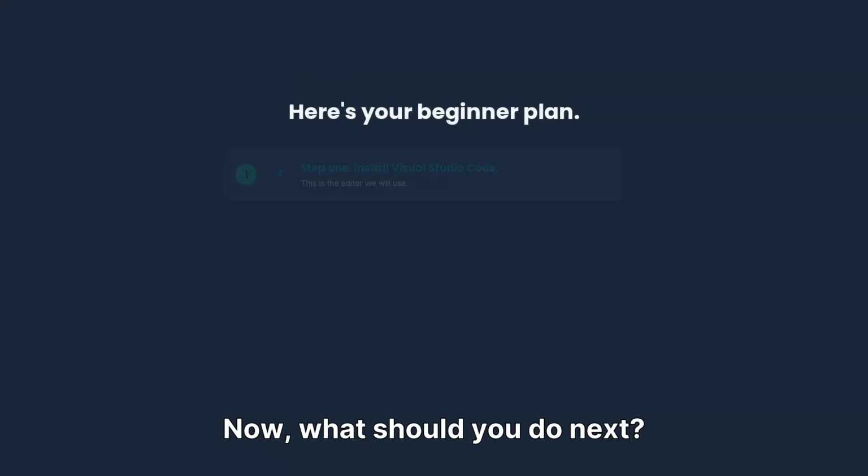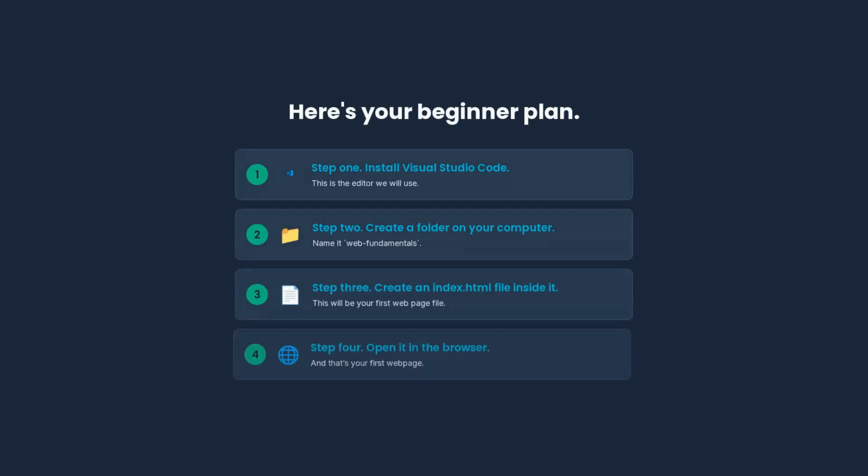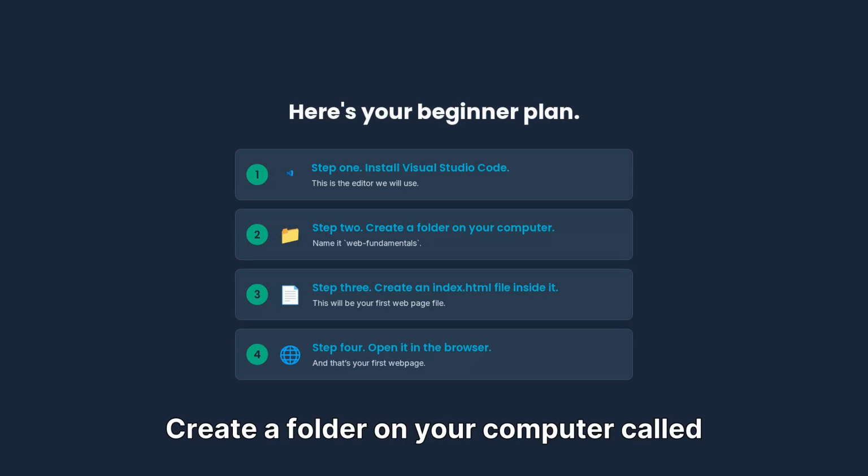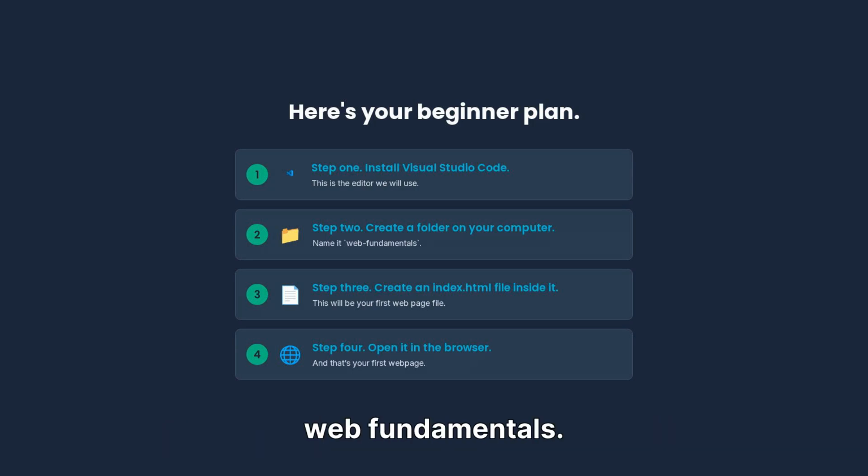Now what should you do next? Here's your beginner plan. Step 1. Install Visual Studio Code. This is the editor we will use. Step 2. Create a folder on your computer called Web Fundamentals. Step 3. Create an index.html file inside it. Step 4. Open it in the browser. And that's your first web page.